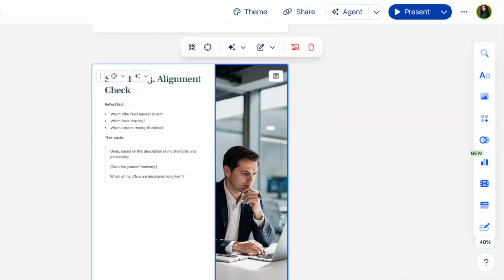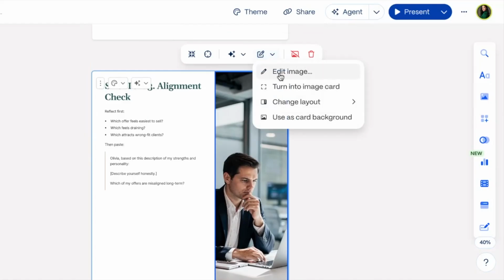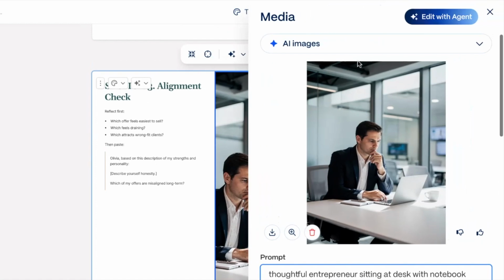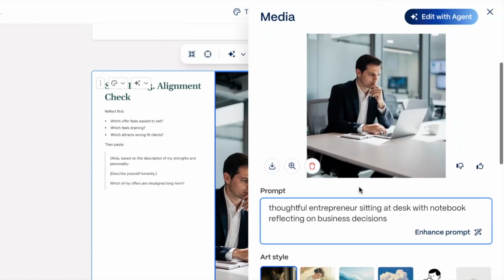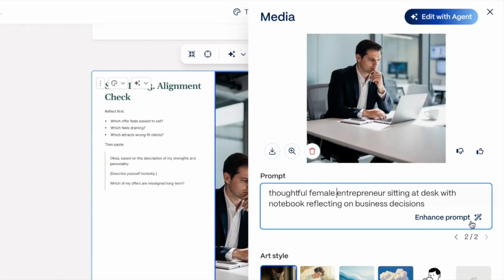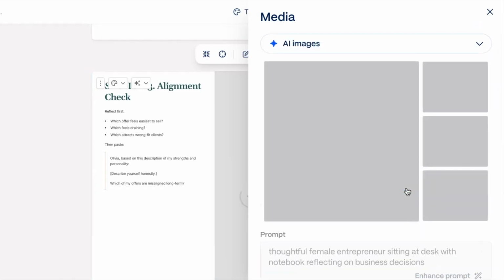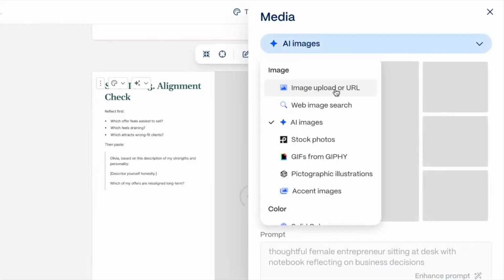Now, obviously, this is a man, and my business is geared towards women, and I am a woman. So let's say you want to change a picture here. You're just going to hit edit image, and you can do a few things here. You can actually tell Gamma that you want this to be a female entrepreneur, and just have it generate the prompt for you. And now it's going to give me some various options for female entrepreneurs. You can also upload your own.